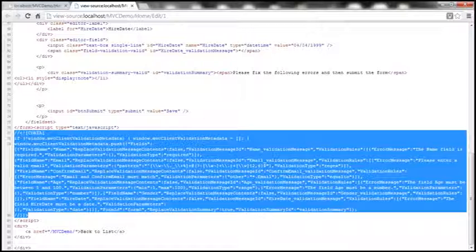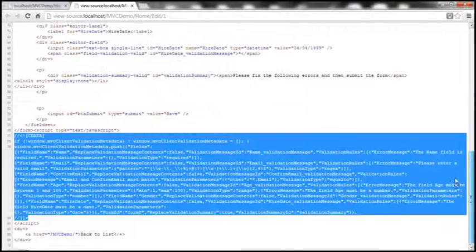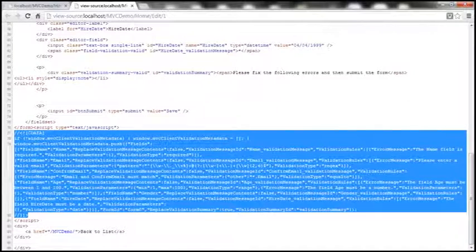Okay, so basically if we have unobtrusive JavaScript enabled, then these data attributes are generated which are used by the jQuery plugin to perform the client-side validation. If we don't have unobtrusive JavaScript enabled, then the data dash attributes are not generated and then the JavaScript is spit out on the page itself.